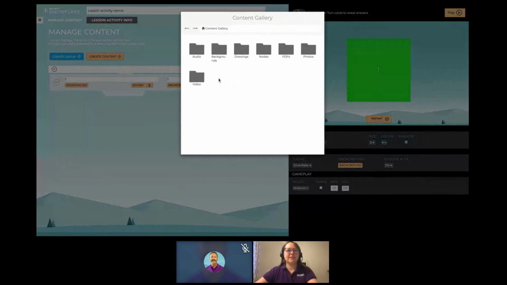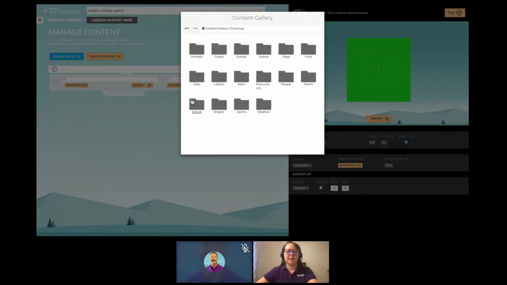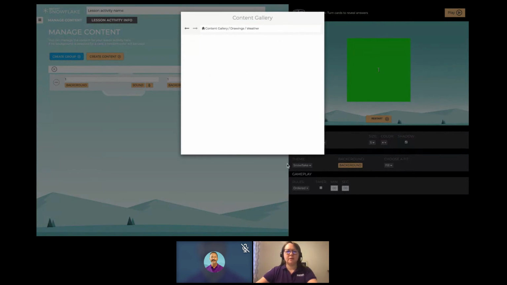So for all of the tiles, I would look in the drawings folder. And we have all of our different categories within that folder itself. So if I were doing a lesson activity on weather, open the weather folder. And now I have pictures related to weather.